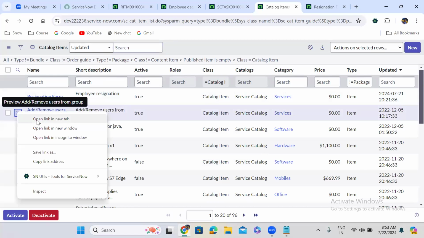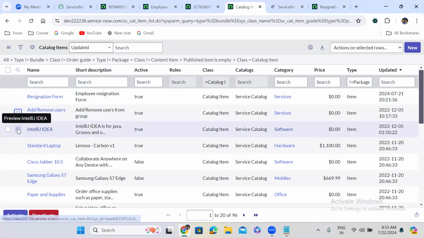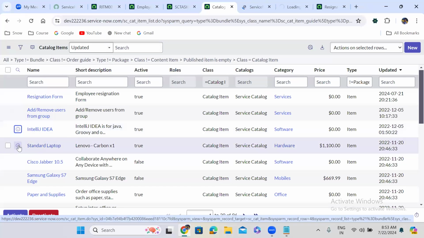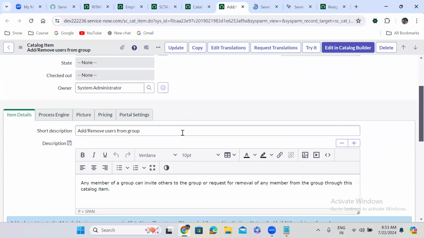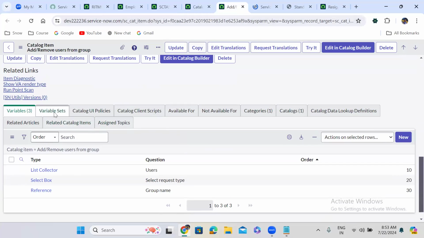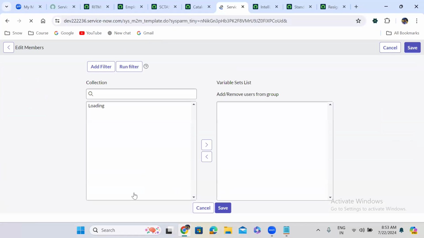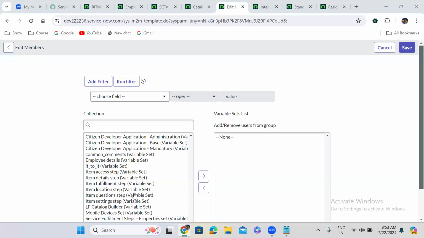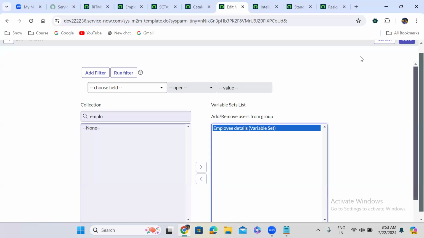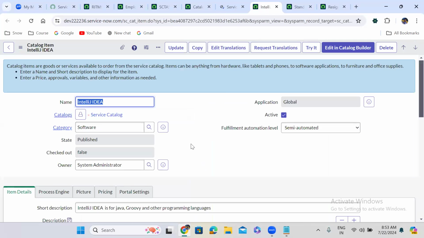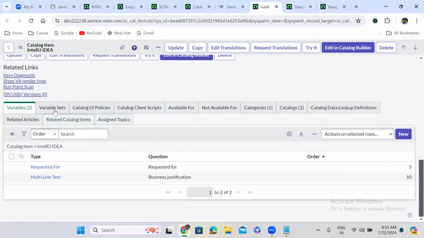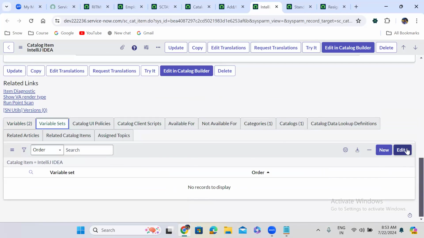Okay, add remove users from group. In this also, I want to add the variable set here. Go to variable sets, click edit, and just add the employee details variable set here. You go to this particular catalog item, scroll down, click on variable sets, click on edit.